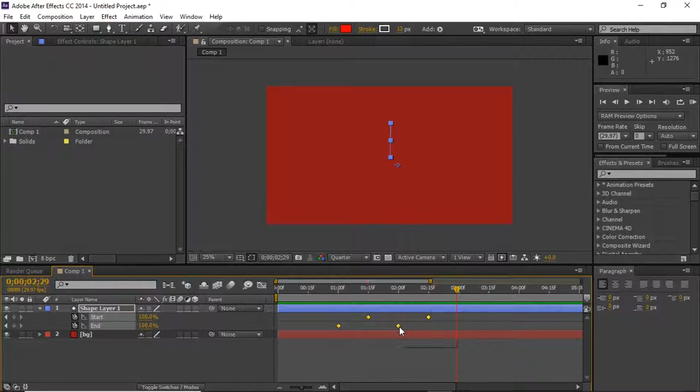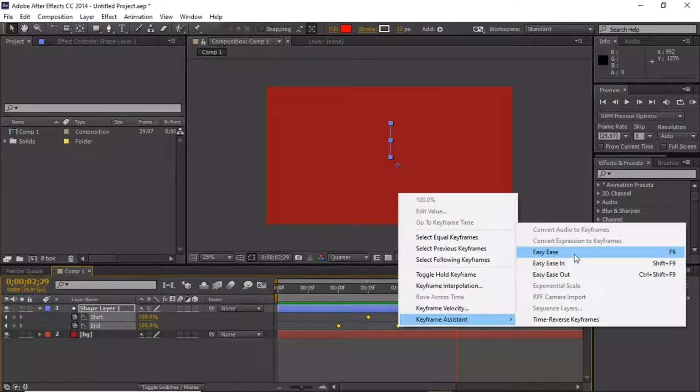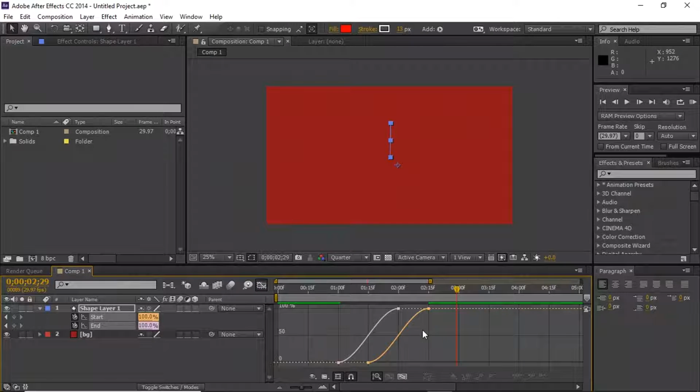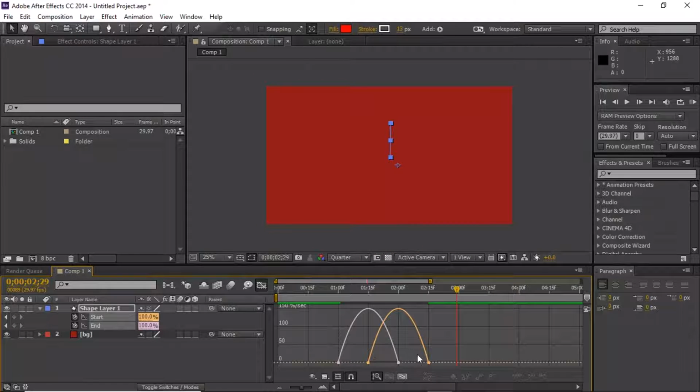But if you want to go the hard way, just click on this keyframe and right click on it, go to Keyframe Assistant and press Easy Ease. So when you've done the easy ease, you're going to open the graph editor. This might look like a bit of nonsense to you in the first instance, but you're going to get the hang of it very soon. So this is what it's going to show you. But as a pro, first press Option, right click on the blank place and press Edit Speed Graph. Okay, so this is what it's basically going to look like.